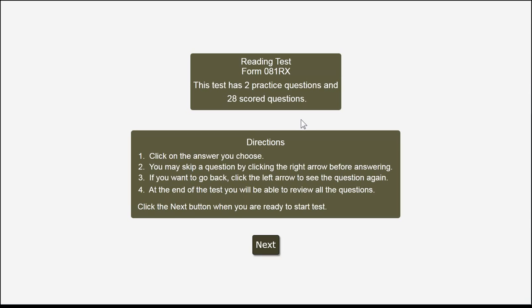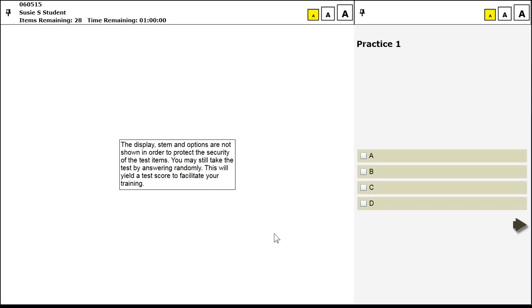Listening tests do not allow students to return to or review test items. Now click Next to begin the test. All standardized fixed forms include practice items to introduce students to the type of items that will be presented.